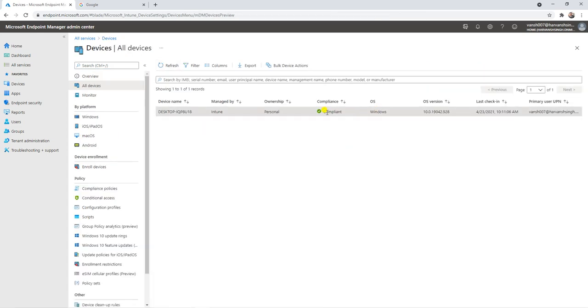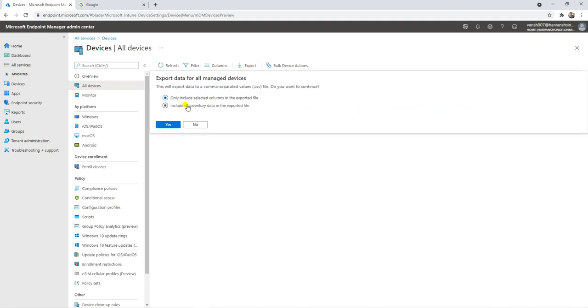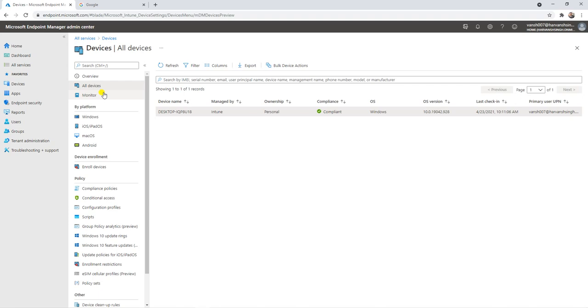And is it compliant or not, is the ownership personal or corporate or managed by Intune, or what is the host name. So you can get more details from here for all the devices. If you want to export, here is a button that you can use to export only the selected items or include the inventory. So that's how you can do it from here.